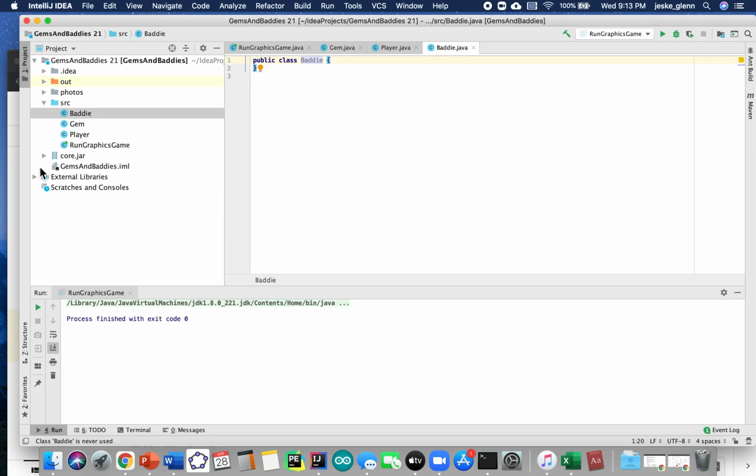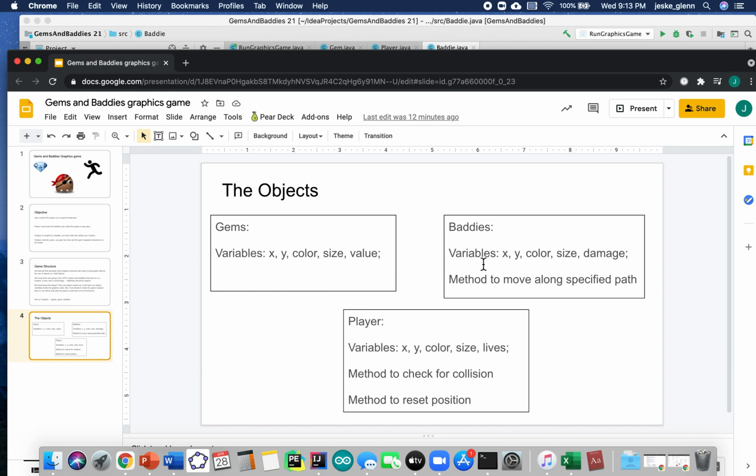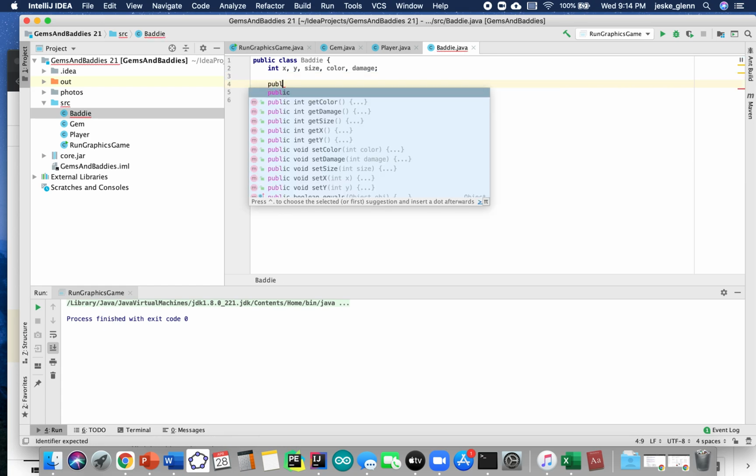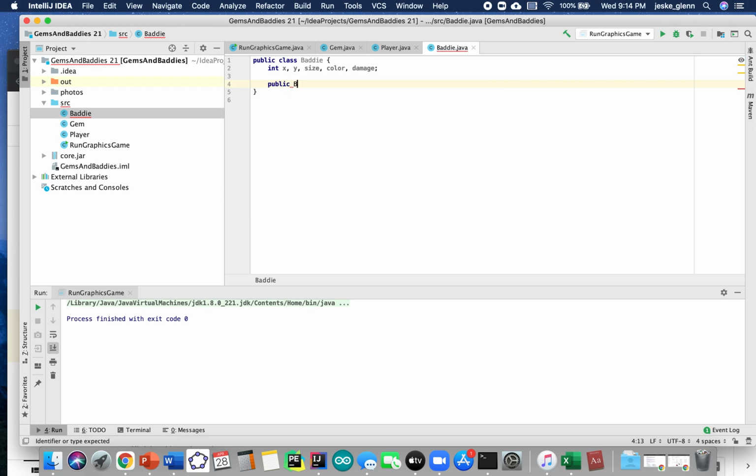Now let's go make our baddies. So our baddies needed to have those same variables except with the difference of damage there, and they also needed a method to move along a specified path. We're not going to fill in that method now, but we want to give them the ability to have that method. So first thing up, all of the variables they're going to need: X, Y, size, color, and damage. Then let's make that constructor so that our baddie can set itself or set its own variables.